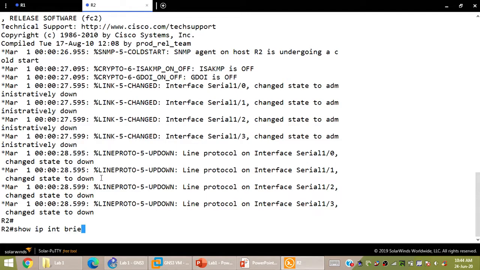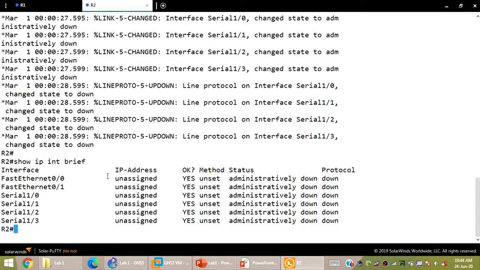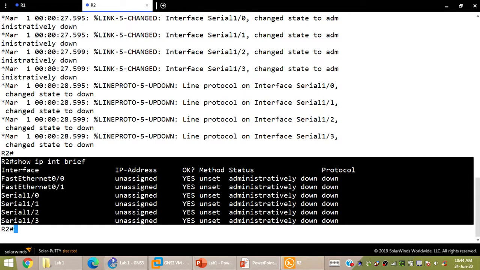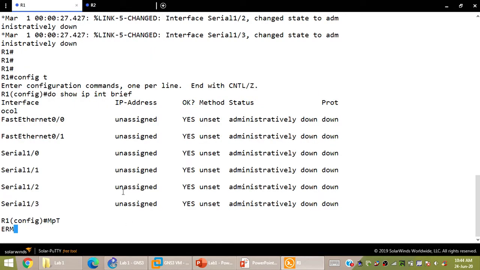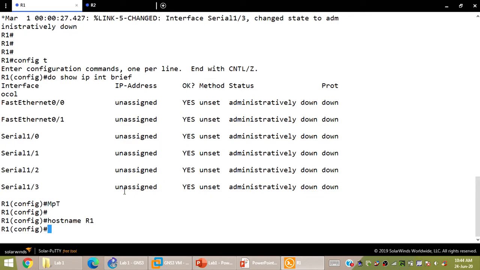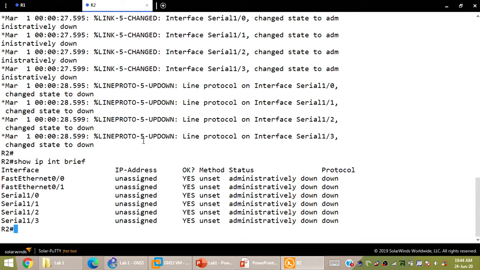Okay, right now I'm in enable mode and I'm just typing show IP interface brief. The output remains the same. As you can see, no IP address has been assigned, but over here I have typed do show because I'm in configuration mode. Over there I was in enable mode.